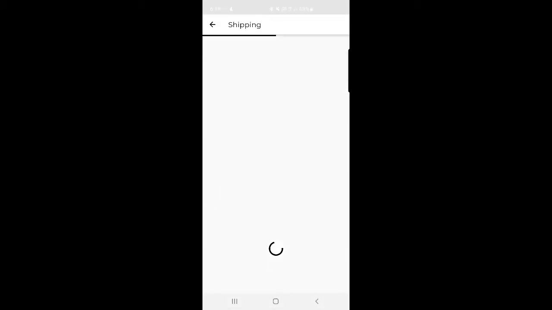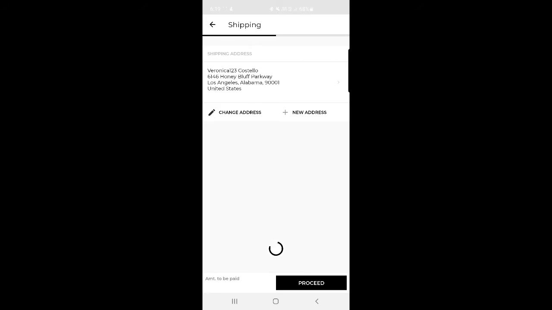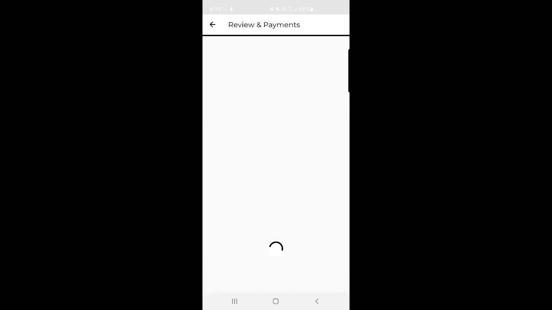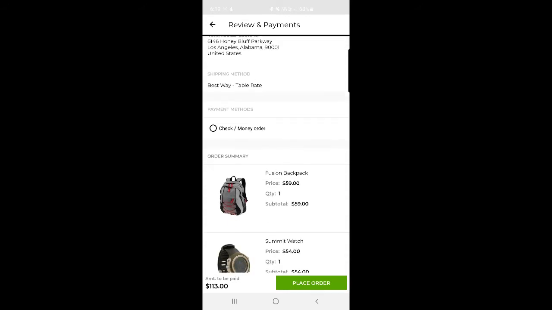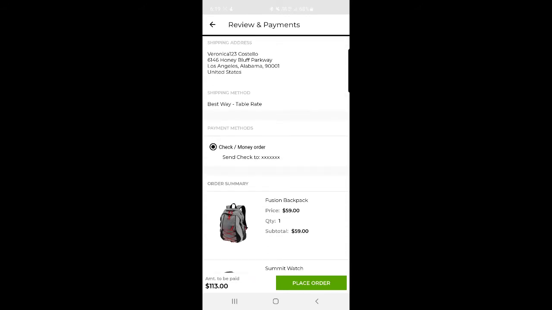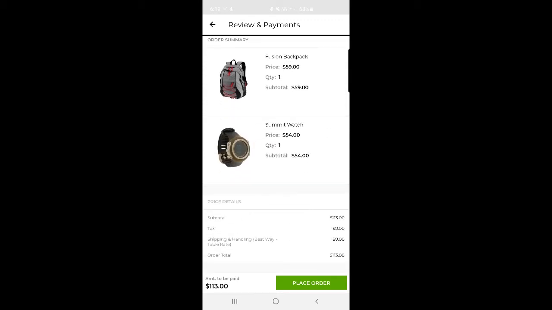So let's tap here on the proceed button, and under the shipping here we have the shipping address. Here are the shipping methods. Let's check the table rate there and tap on proceed. And under the review and payments, we'll have to choose the payment mode. For now, I'll be choosing check money order. Here's the order summary. Let's place the order.